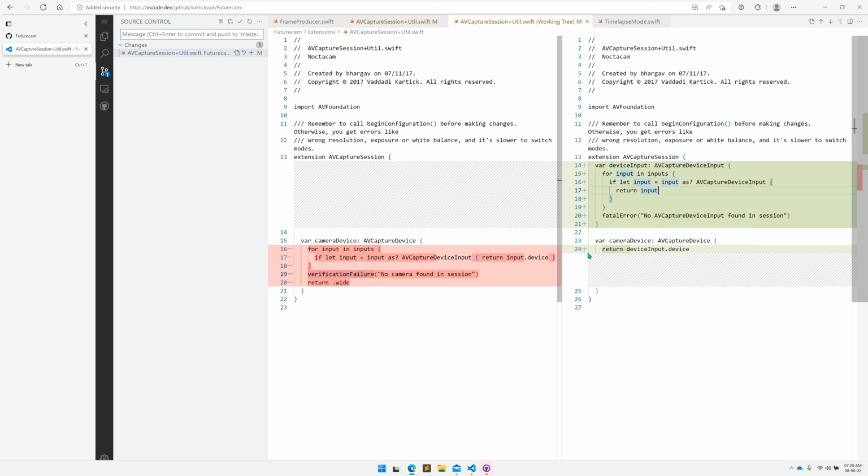Okay, cool. So this is cleaned up. The session has a device input and then it has a device, which is trivial. This is actually not a camera device anymore, it's just a device. It's returning any device. If you have two devices, a microphone and a camera added to your session, this will return any of them. So this entire thing would not work if you use a microphone.